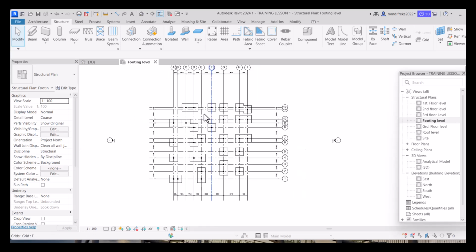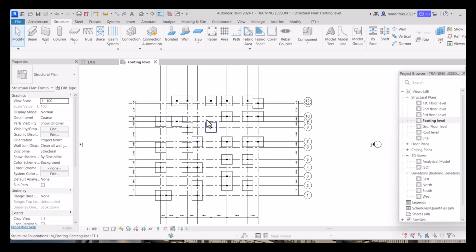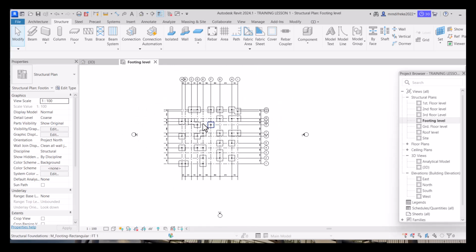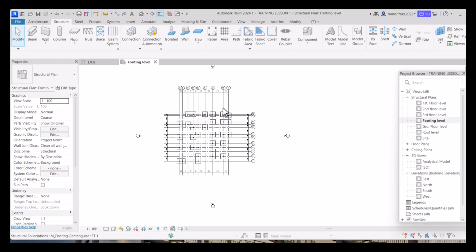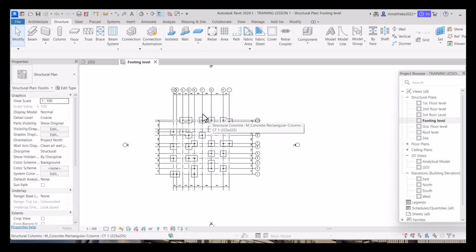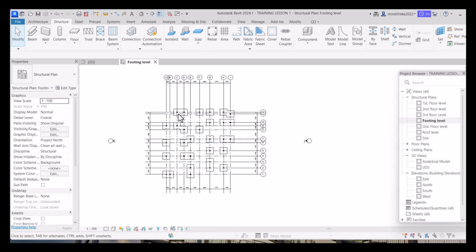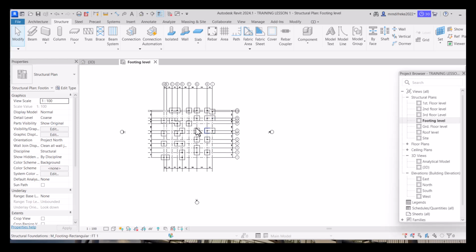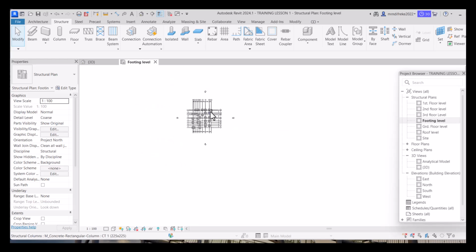So in our next video, we will convert this 3D model to an analytical model, in which we will send this very model to Robot Structural Analysis Professional for us to proceed with our design. So thank you. See you in our next class.